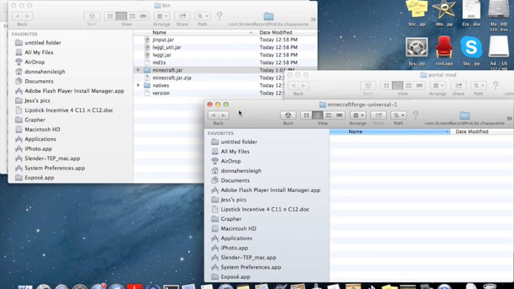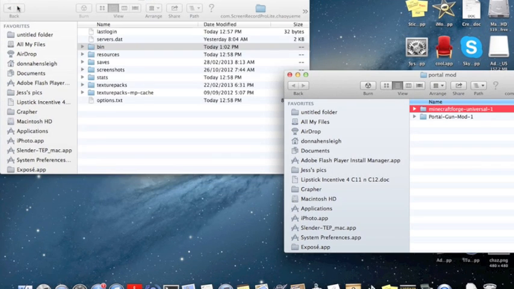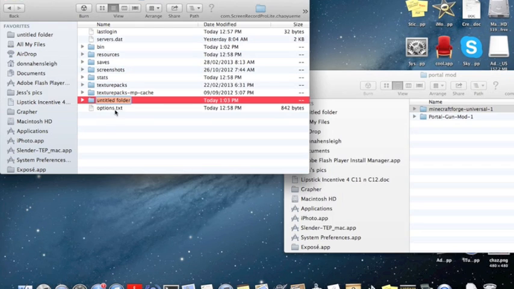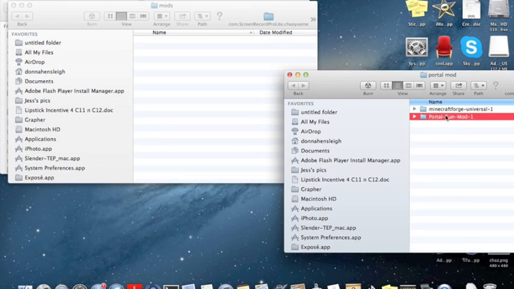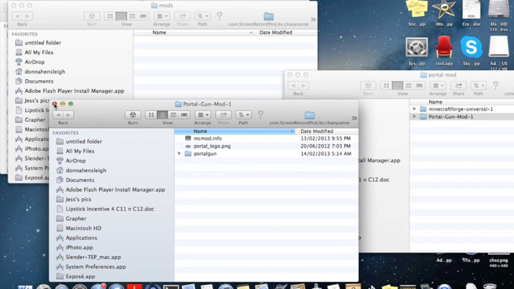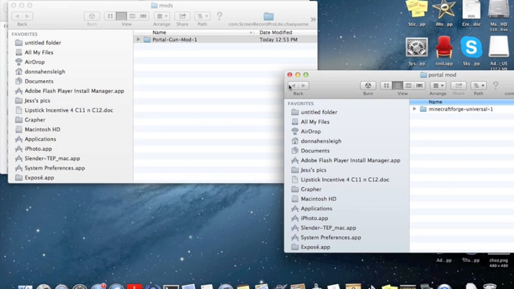Now onto the portal, how to install that. So next thing you want to do is go out of bin and make a folder called mods. So you just press new folder, then call it mods. Alright, then open up mods and open up Portal Gun. Then you'll see this here, but you don't open up Portal Gun. Just drag the Portal Gun mod into there, then you're done.